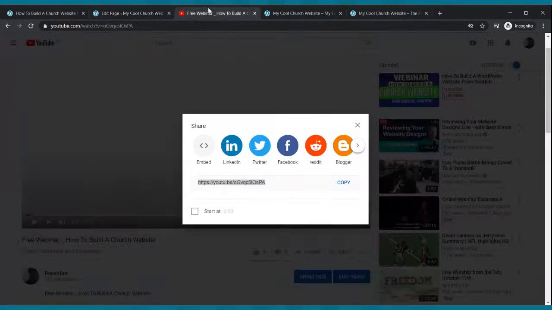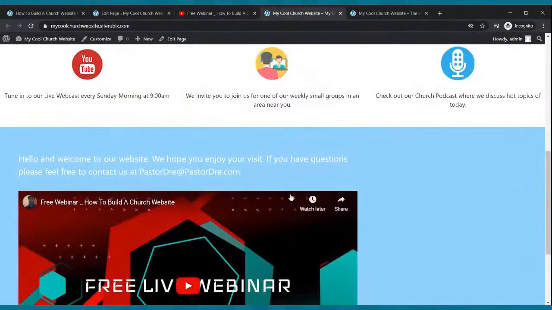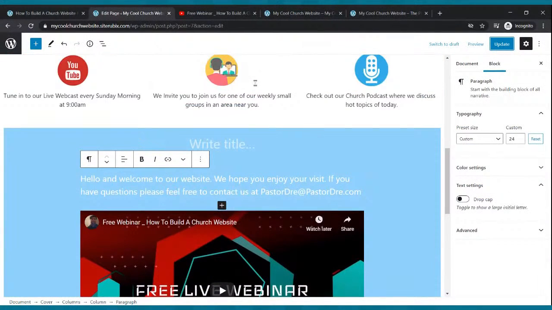Now, if you notice, it's not aligned in the center. See that? That doesn't look too nice. How do you get it to align in the center? Let me show you a little top secret trick here.